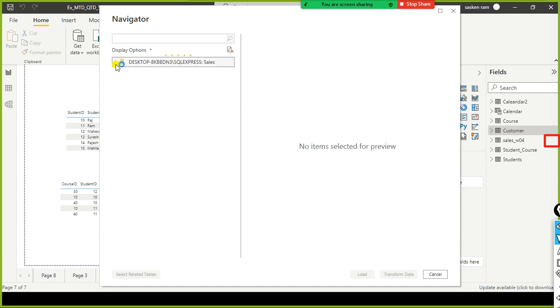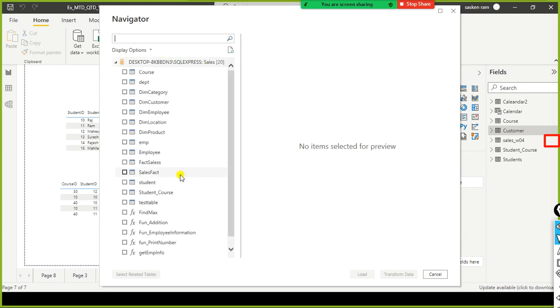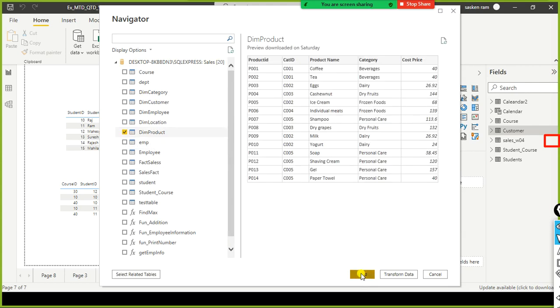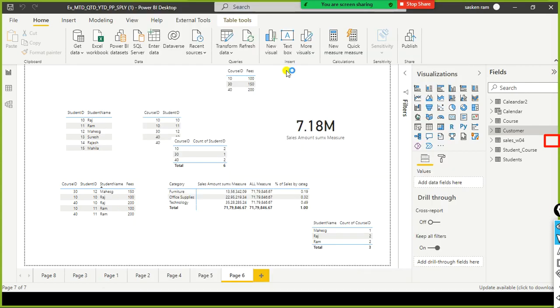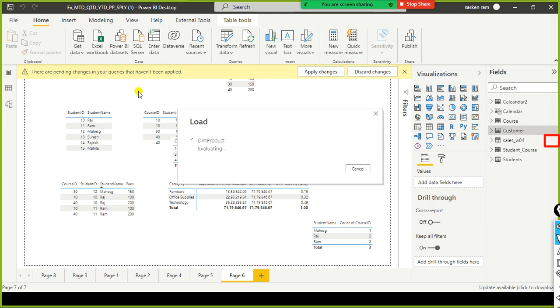When I click on this icon here, it will expand and show all the tables that are part of the sales database. So I just want to import the DIM product. I click on load here. So from the SQL Server, I have chosen the product table.